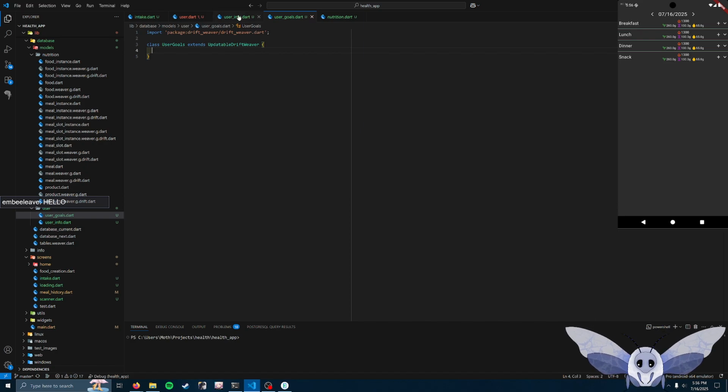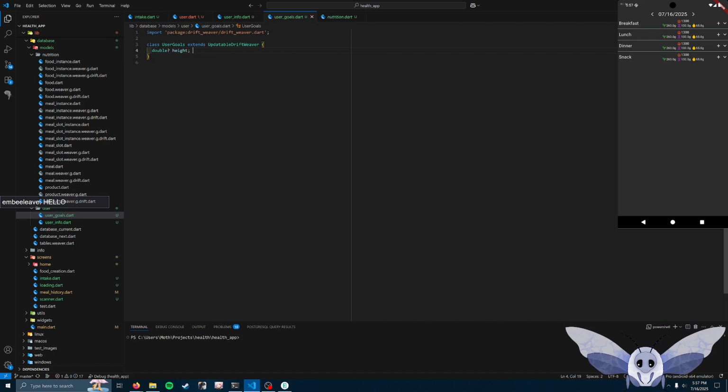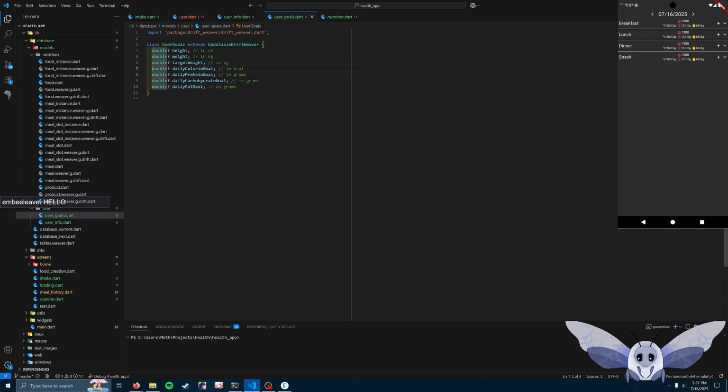Oh, height isn't technically a goal. Maybe we'll just put it in here anyway. So we'll do height. Short in centimeters. Weight in kilograms. Double target weight in kilograms. Daily calorie. Yeah. We don't really need the word goal.